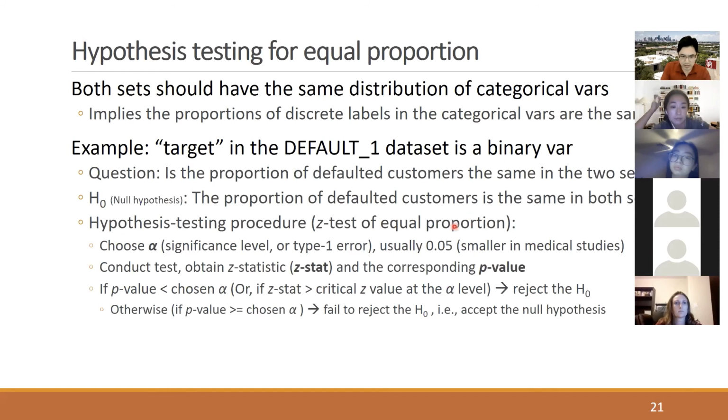Then hypothesis testing, same procedure. Theoretically, it's the same procedure. On implementation level, it's slightly different. You choose an alpha, which is similar, 0.05. You conduct the test, you get the statistic and p-value. This time it's a z-test, so you get a z statistic. The distribution of z-stat and t-stat is slightly different, but quite similar. But the meaning of the p-value is consistent. You compare the p-value with the alpha and proceed forward. So these are the same.